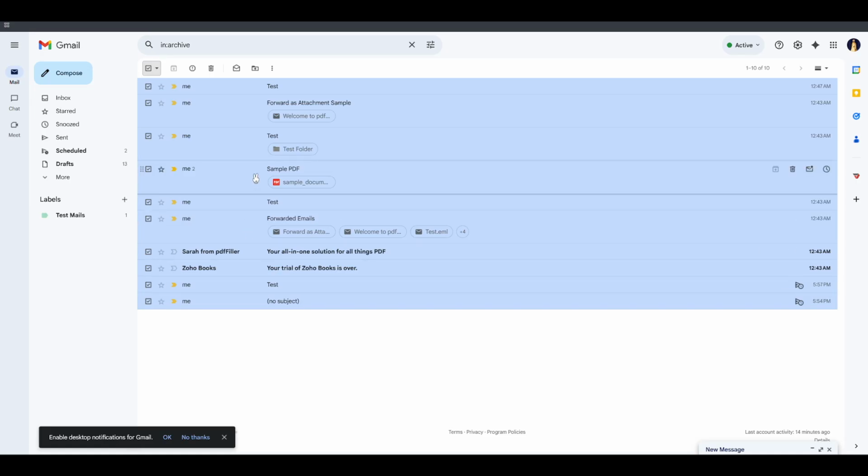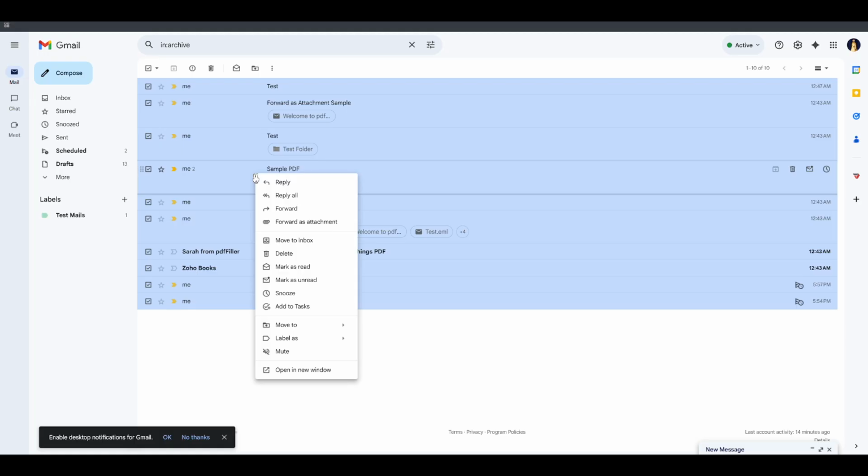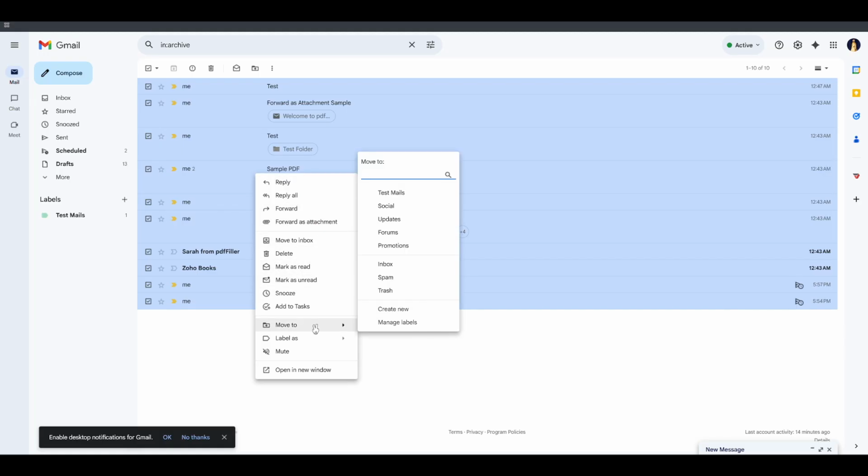This is helpful if you've archived a lot of emails over time and want to bring them all back in one go. With everything selected, move your mouse over the highlighted list and right-click to open the menu. From that menu, choose Move To and then select Inbox. Gmail will apply that change to all selected messages.